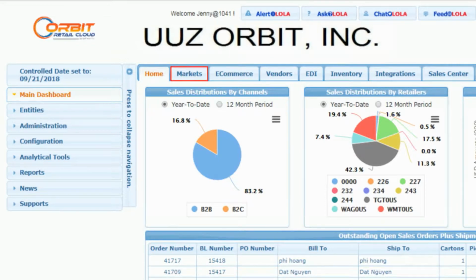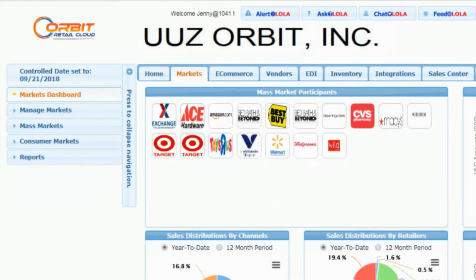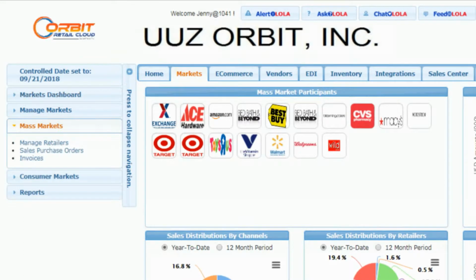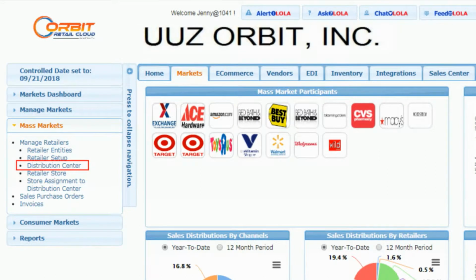Once you've clicked on that, in the navigation menu, you will see a tab called Mass Markets. The Mass Markets tab will give you a selection of options to choose from. For now, we will choose Manage Retailers, then Distribution Center.